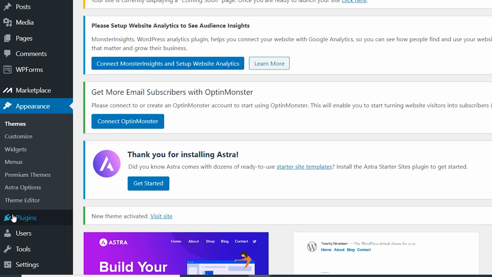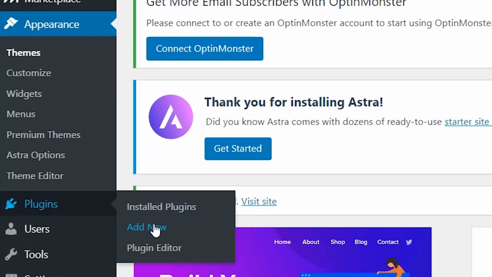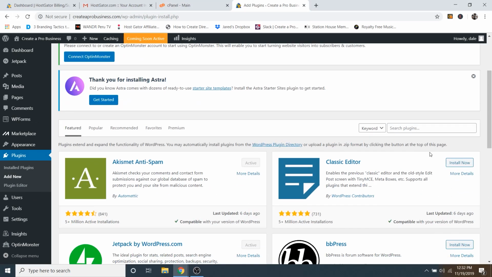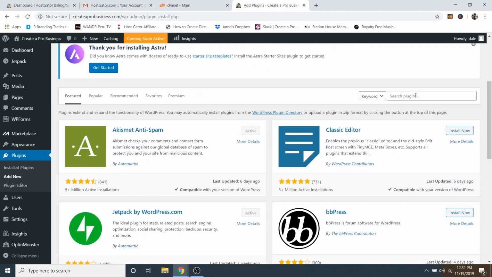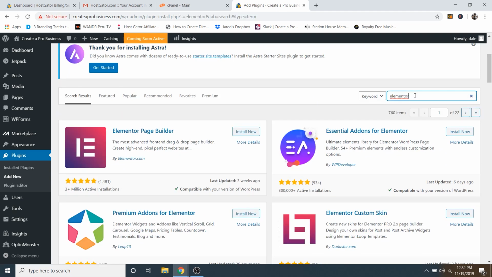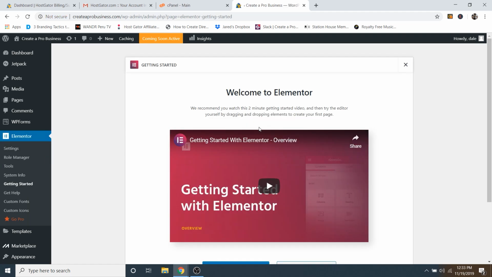So if you just go on over to plugins and then just go over to add new, and then again, just like the themes, you'll see a search bar over here on the right, and we're just going to type in Elementor, just like that. And then you can see Elementor page builder right here, and it's got 3 million active installations and 5 stars. So it's pretty awesome. So we're going to go ahead and click on install now, and then just click on activate.